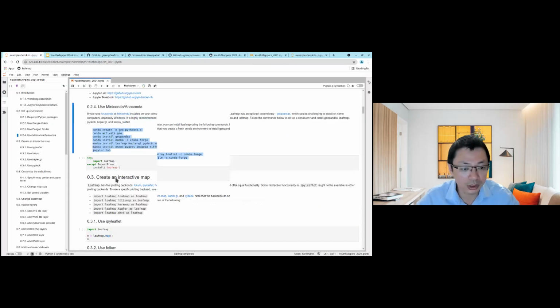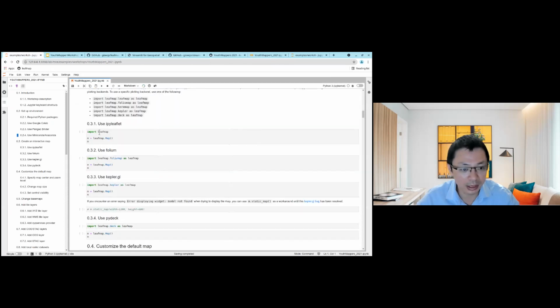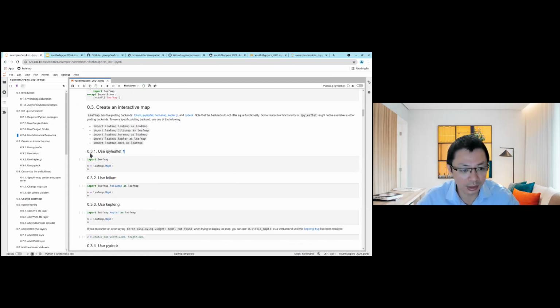All right, so once you have installed the packages and set up the environment, then you can go to this section here, 0.31, to create an interactive map. Right now, Leafmap has 5 plotting backends. So basically, you can select any of those, and then you'll be able to create an interactive map using just one line of code. So let me execute this one.